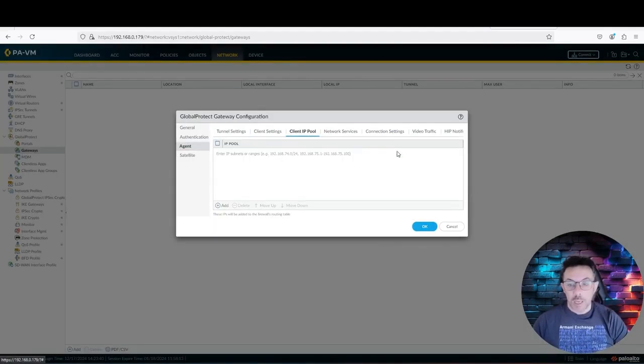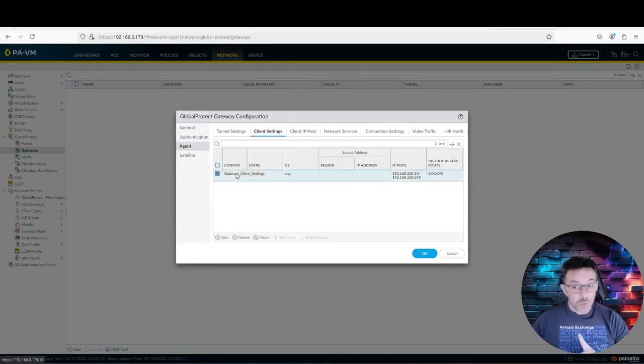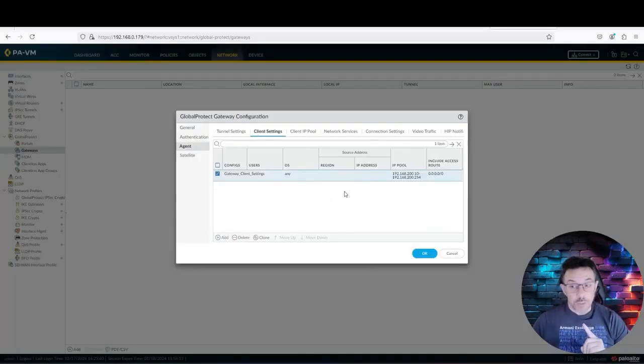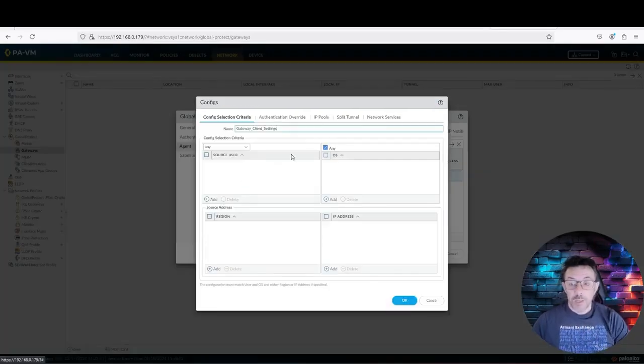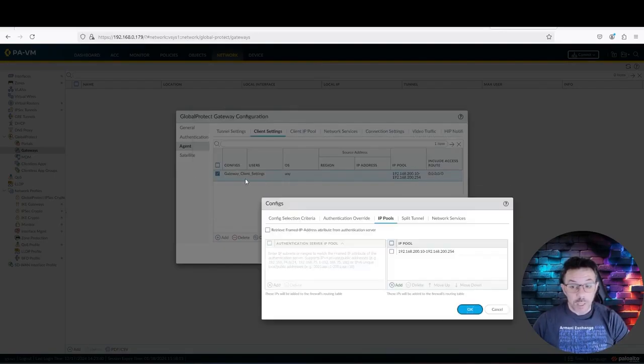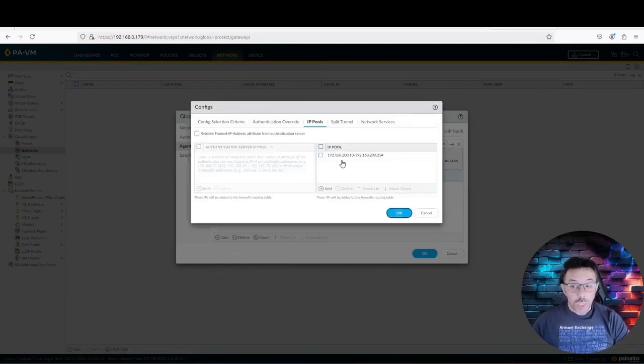Now, about client pool, client IP pool. I mentioned this to you earlier. I told you to keep this IP pool in mind. The main difference between the two is this. Here, I'm telling it for this profile, in this case, gateway client settings, that it should use this IP address along with various other settings.